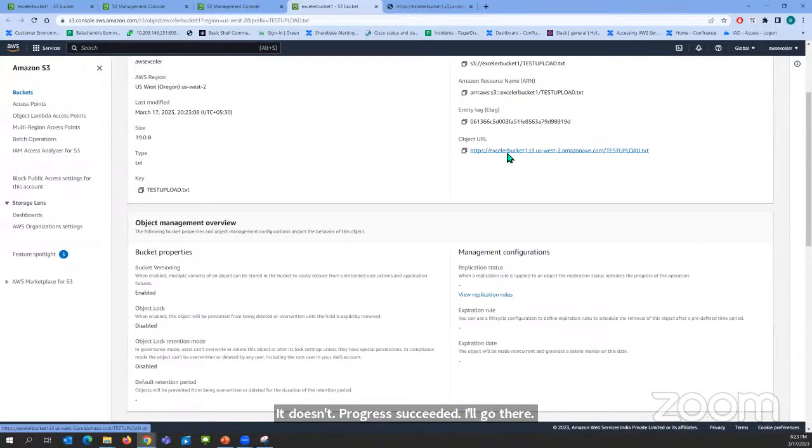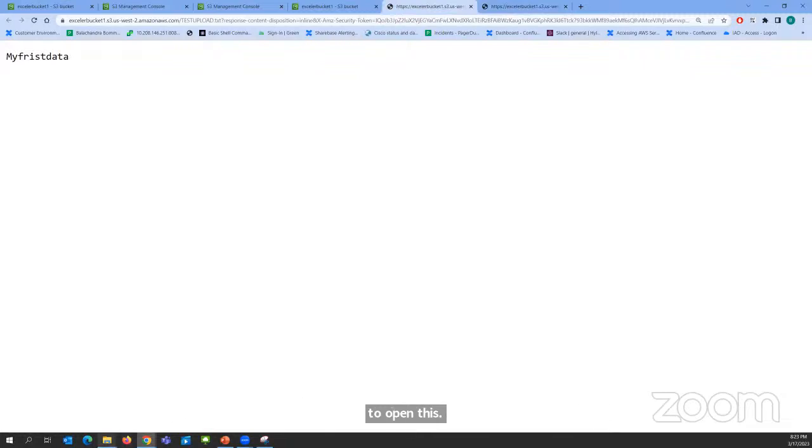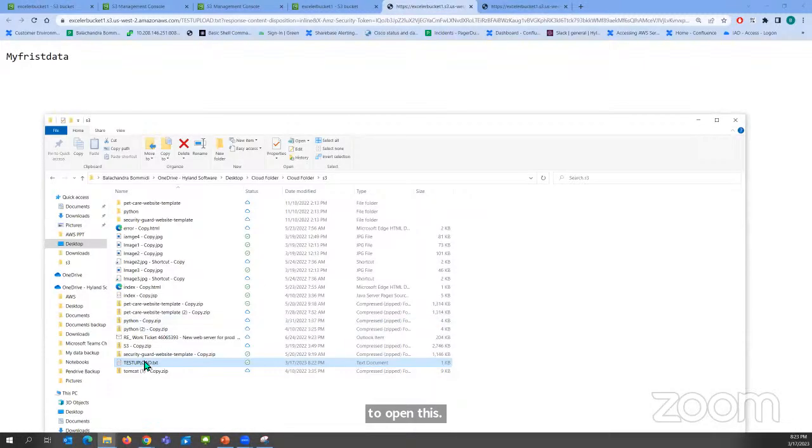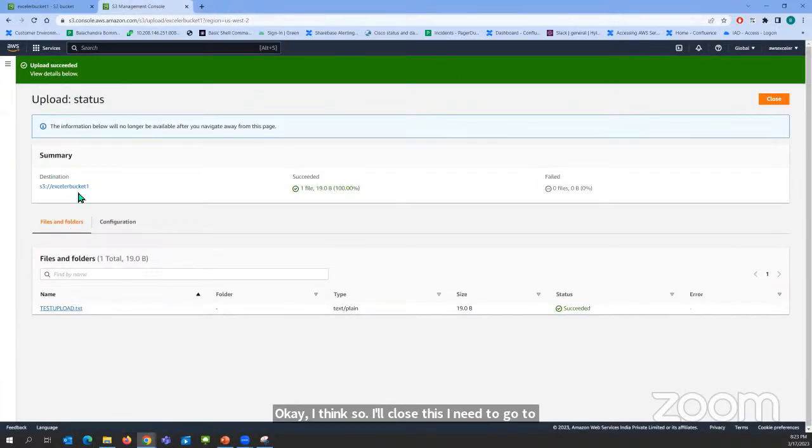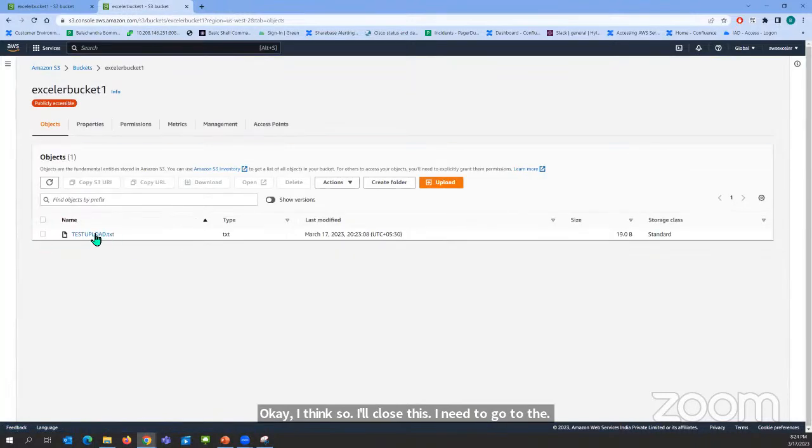Now you can see this is the object URL when I'm trying to open this. Did I upload the same file? Okay, I think I've missed it. So I'll close this. I need to go to the ExcelR bucket. So you can see I had only one file. Let us see if the data has been added to the same file because I uploaded the same file name the first time, right? So rather than overwriting the existing file, let us see if the data has been included in the same file name here.